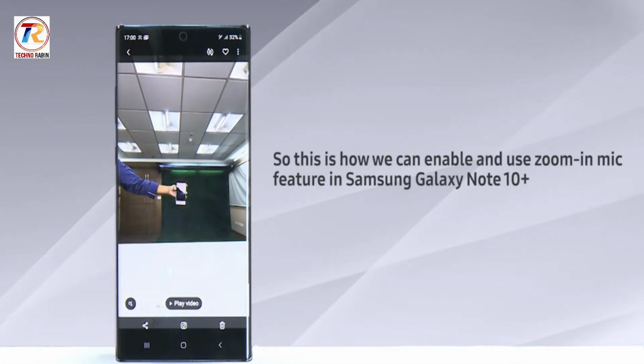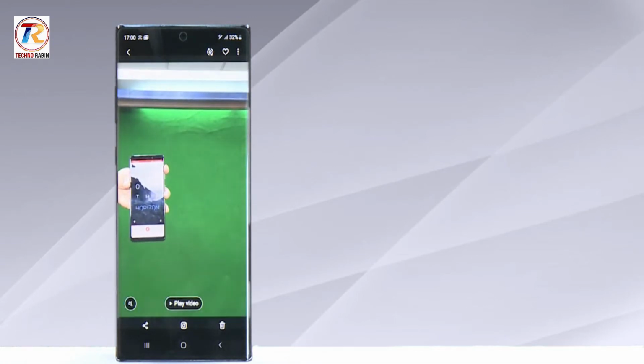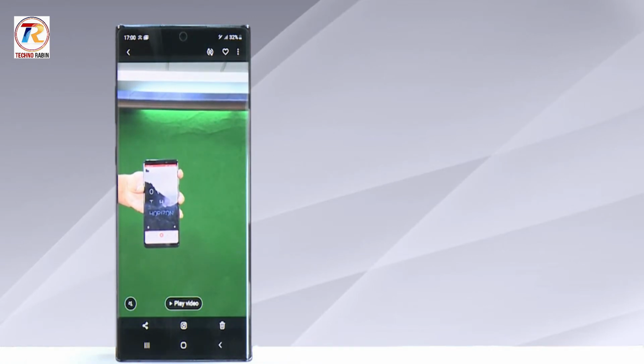So this is how we can enable and use zoom in mic feature in Samsung Galaxy Note 10 Plus. Hope this video was of great help. Thank you for watching.